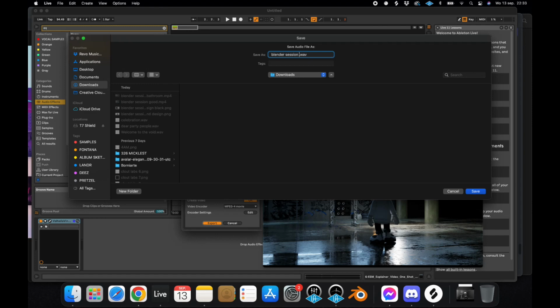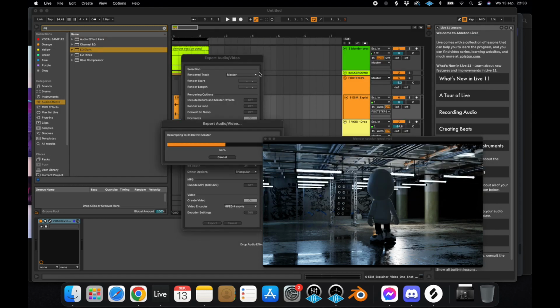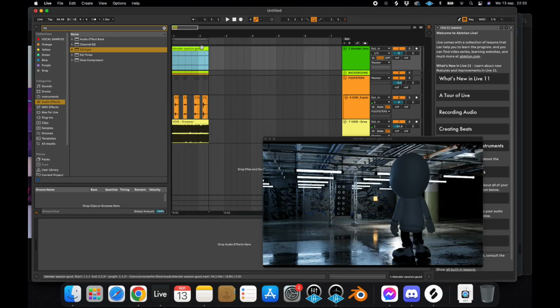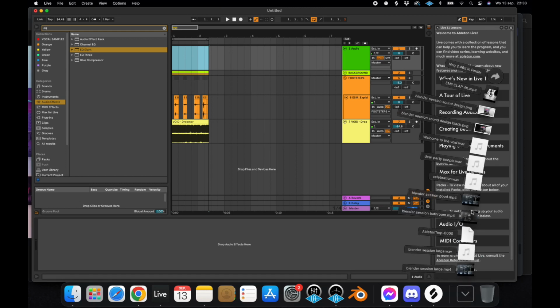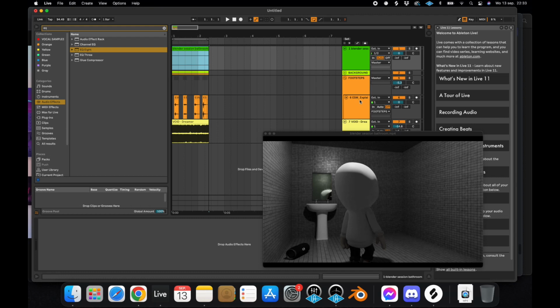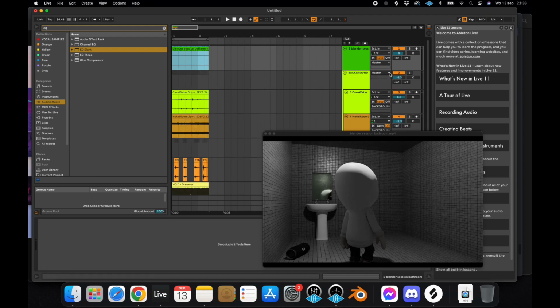Blender session, let's say large, because the next one we're gonna do is a smaller room. So it will be the same, but the room is gonna be smaller. And why does that matter? Because basically our reverb will be different. Okay, so let's start again with the background. So let's start first looking at the video.